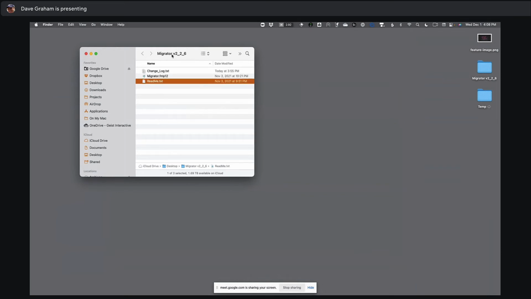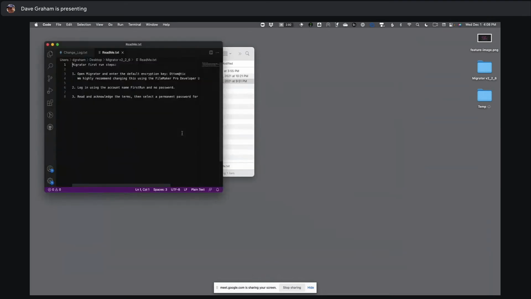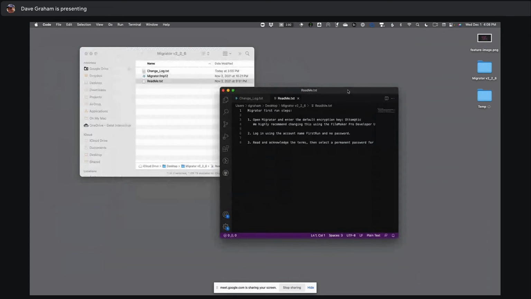So I've downloaded a copy of Migrator. This is not configured in any way, and I'm just going to start right here with the README. And we're going to step through and configure this and connect to your servers and do everything that you would do if you were just starting out from scratch.